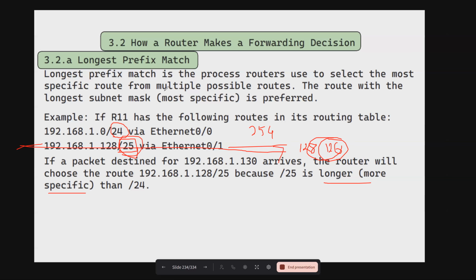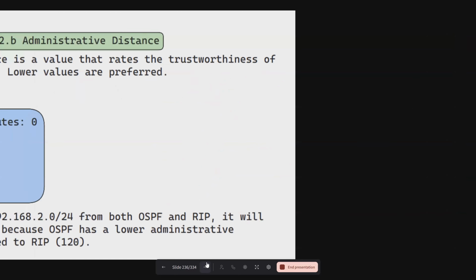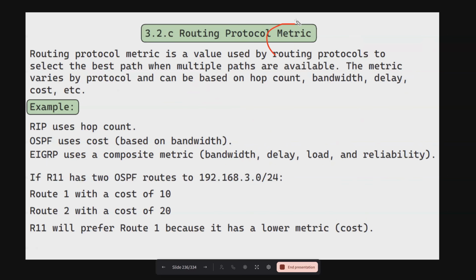So that means when routers take the decision, they check the longest prefix match, right? Then what is next in line? Next in line we already know is the AD. The router will learn the routes in this order from top to bottom. First, it will prefer directly connected, then static, then EIGRP, then OSPF, and then RIP, which we already know. Then the router will prefer the metric value.